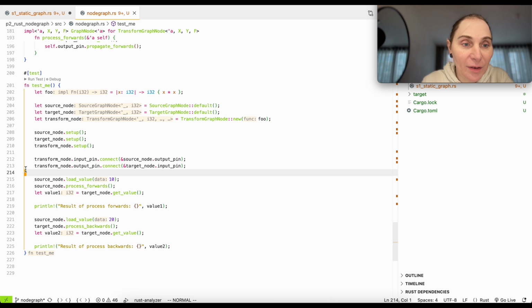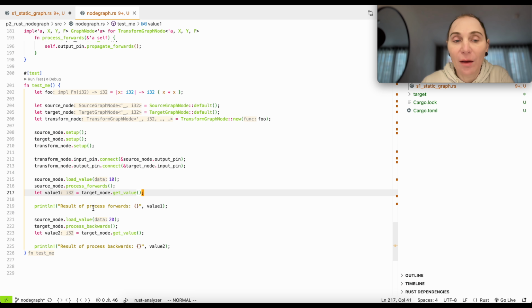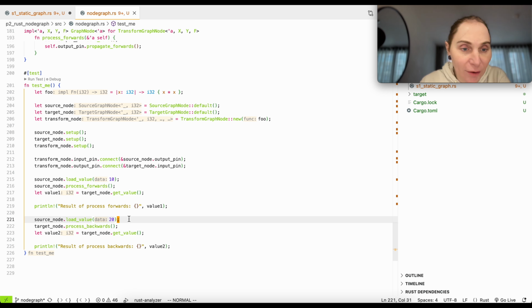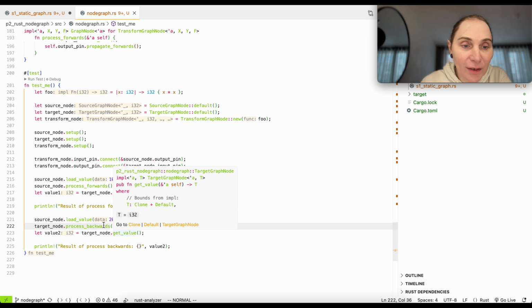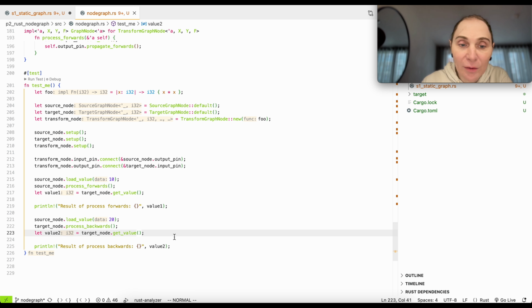Next, I'm connecting the pins, the input and the output of the transform node, to the output of the source and the input of the target node. And here we're doing the test. So I'm loading a value of 10 into the source node, and I'm calling process forwards on the source node. I'm getting the value from the target node to then check if the graph has executed correctly. And in this second case here, I'm loading a different value to make sure that the graph will calculate a new value. And I'm processing backwards from the target node, so in the opposite direction. I'm getting the value from the target node so that I can check if it was evaluated correctly.